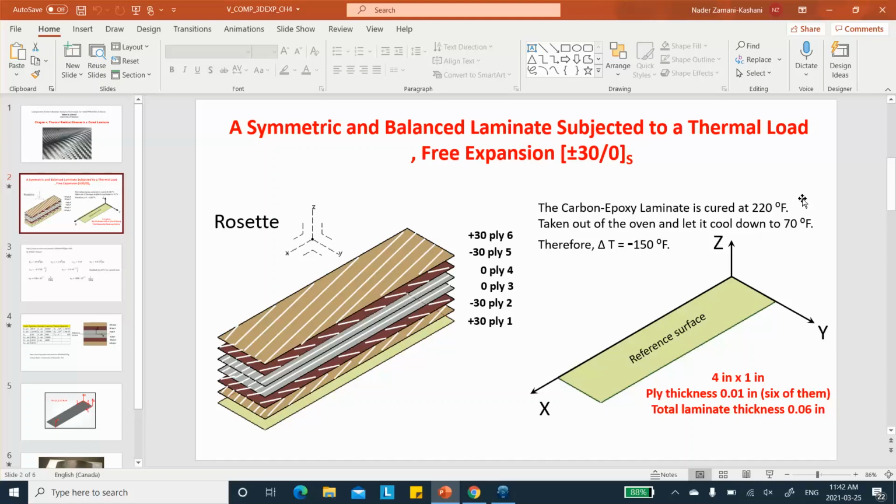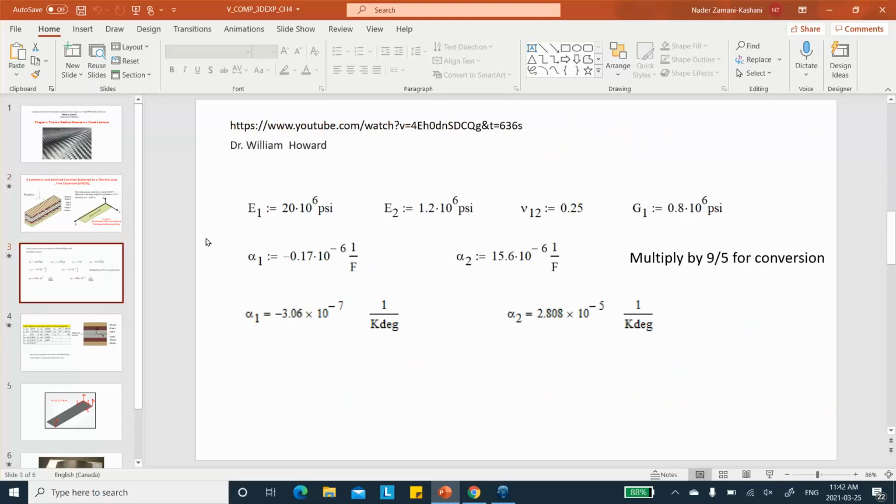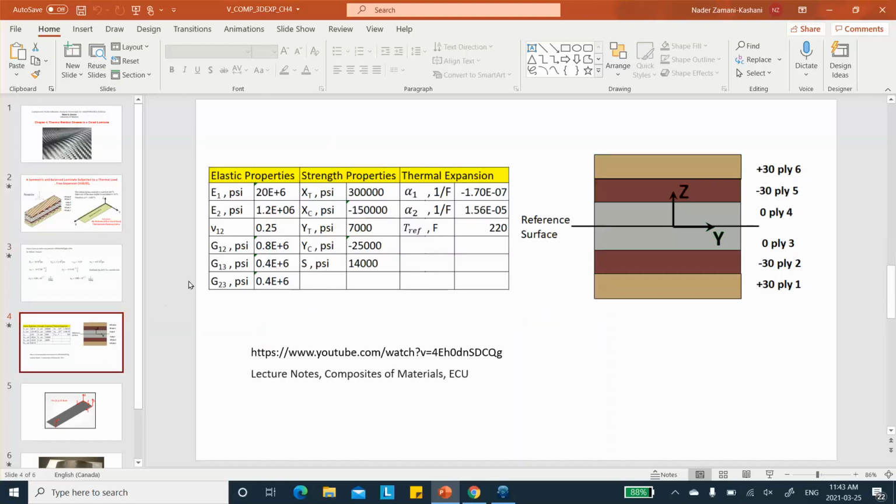Okay, so what you'd like to do is find out what those residual stresses are, and the dimensional change from what we had, 4 by 1, into what it is now. Now, the other thing that you should mention is that the material properties are given here. Okay, and I took these from lecture notes of this gentleman up there, Professor Howard, and here is the side view of the laminate stacking sequence.